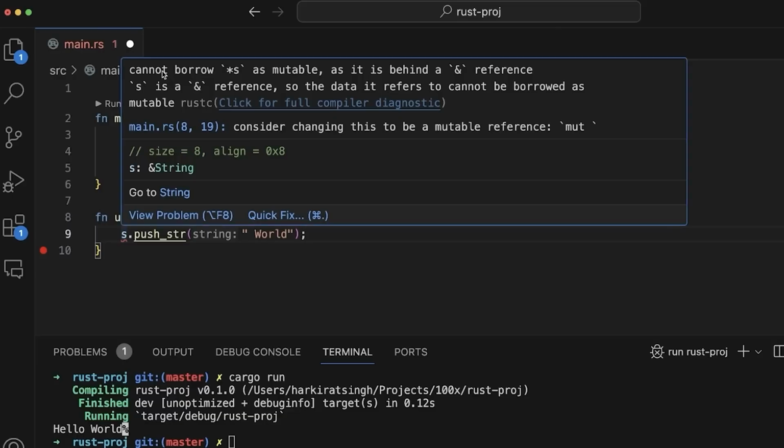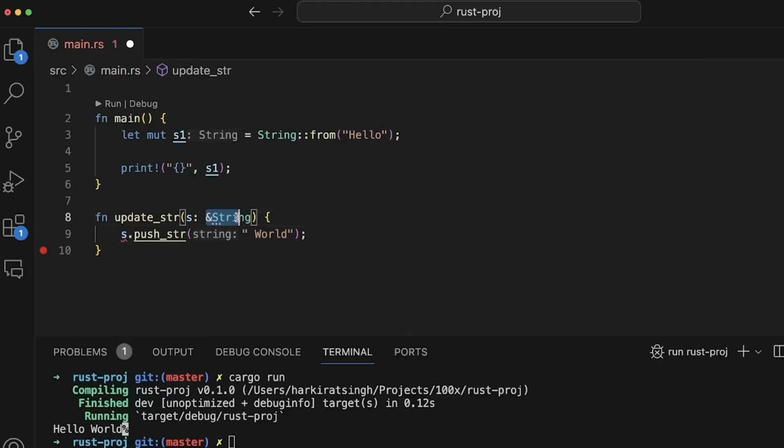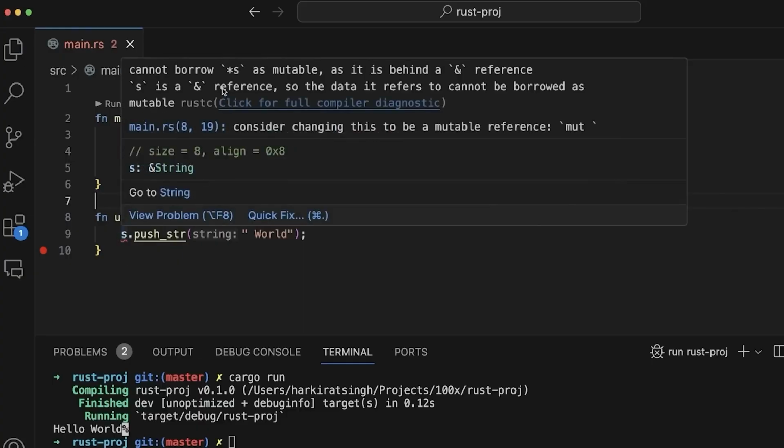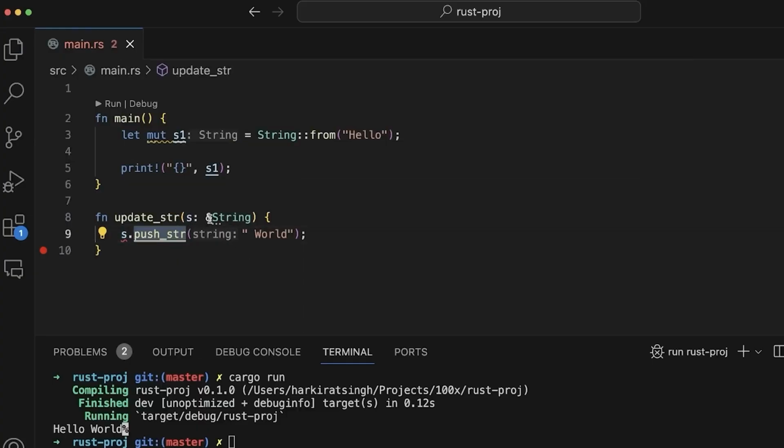It says cannot borrow *s as mutable as it is behind a & reference, so the data it refers to cannot be borrowed as mutable. It is saying, I get that you're borrowing data, but you're not borrowing the data mutably. Even without calling the function, it knows it. At compile time itself, the Rust borrow checker is like, no, this cannot happen. I'm sorry. You cannot update data unless you do this.